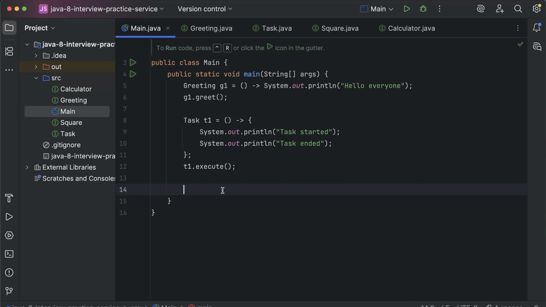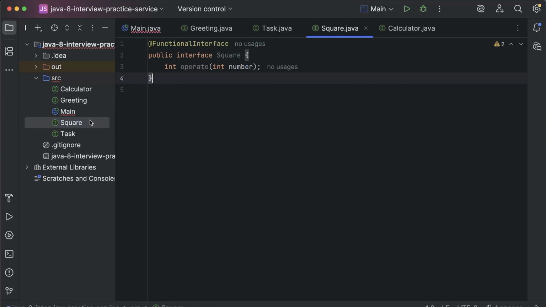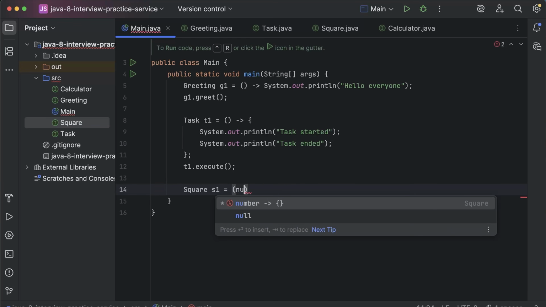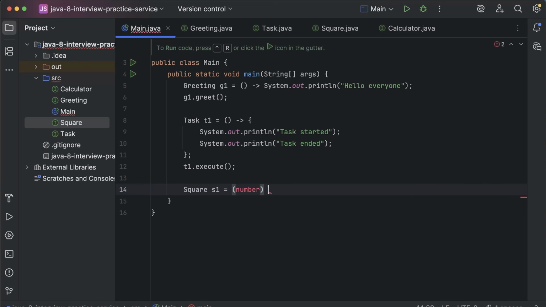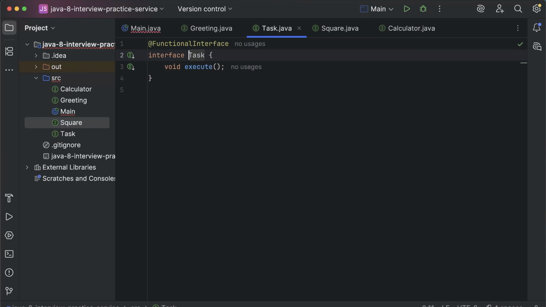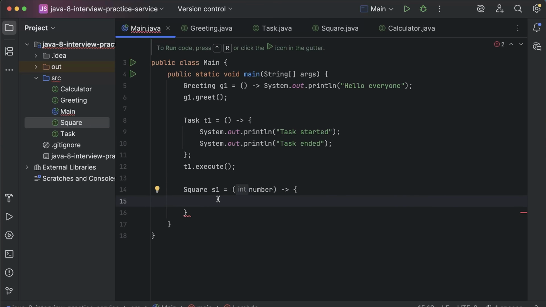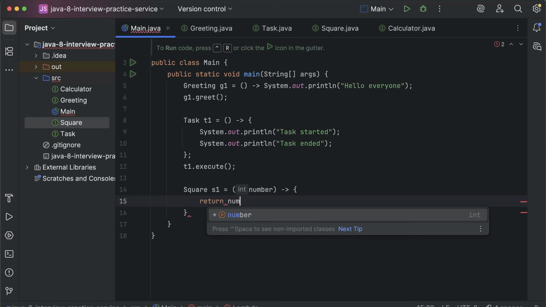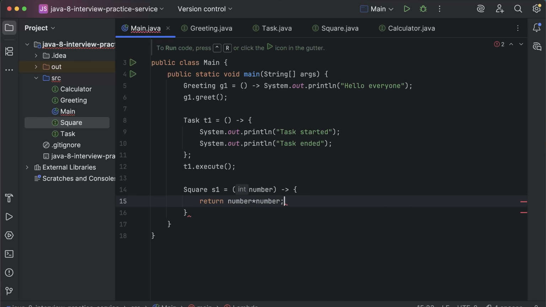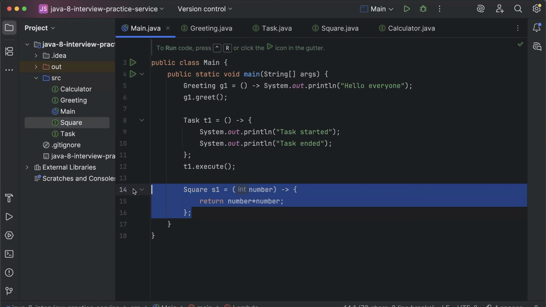So first always write the interface name. Let's say Square s1 is equal to, this time we have an argument. Okay, we have one argument. So here I will take an argument, like this number, and I'll write the lambda and then the curly braces. We will have to take an argument because in the method of Square we have this argument. Now using this number I'm saying return number times number. I'm returning the square and put a semicolon here as well. Alright, so now this is the implementation.